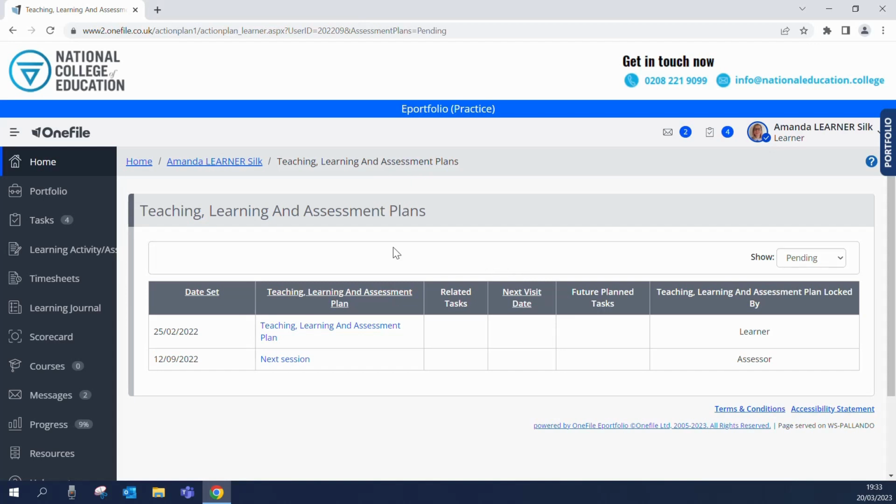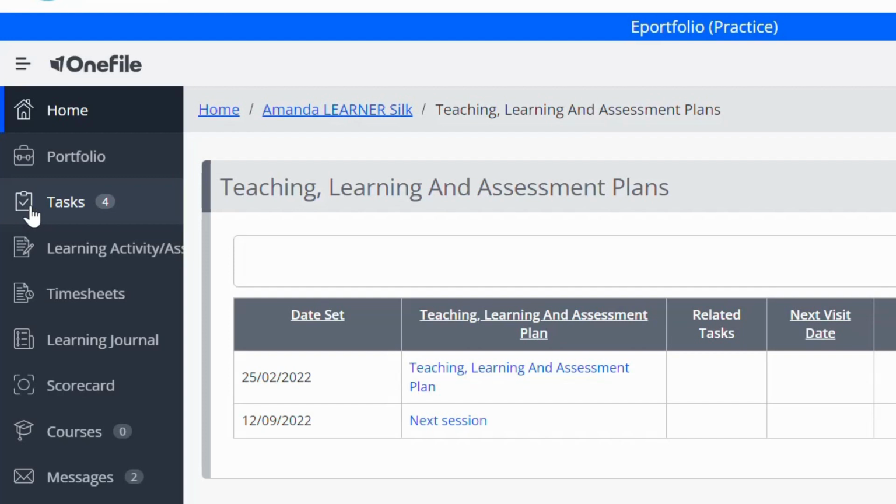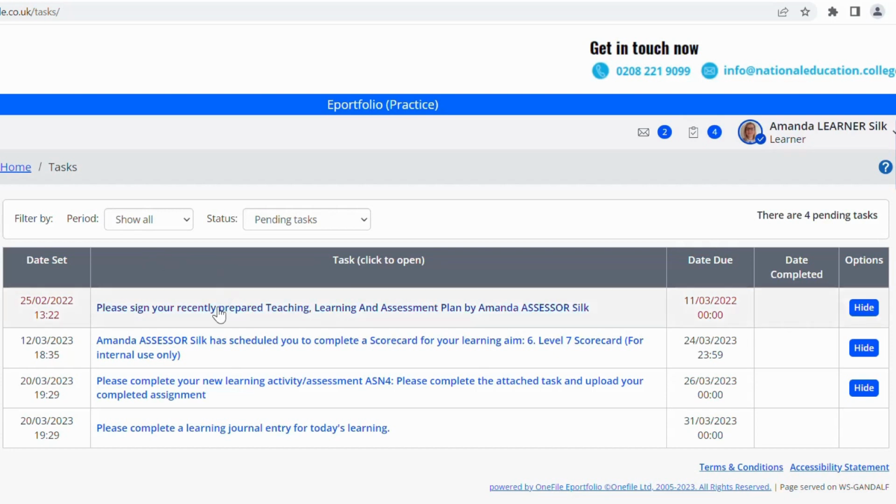To go back to the task list, go back to the menu on the left of the page, and here you can see tasks with a little clipboard. And what you'll notice is that this has now gone up to 4 because of those tasks we've just added to that list. So let's click on that. So here you can see the tasks that are ready for me to complete. It will tell you the date that they are set and the date that they are due. Now the reason this one is in red is because the due date has passed, meaning I really need to get on with this one.